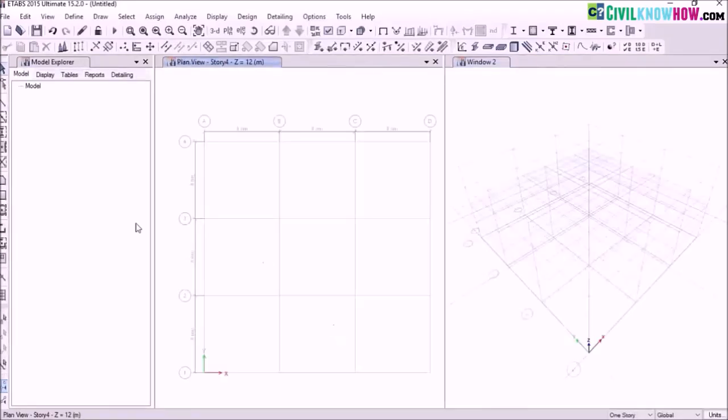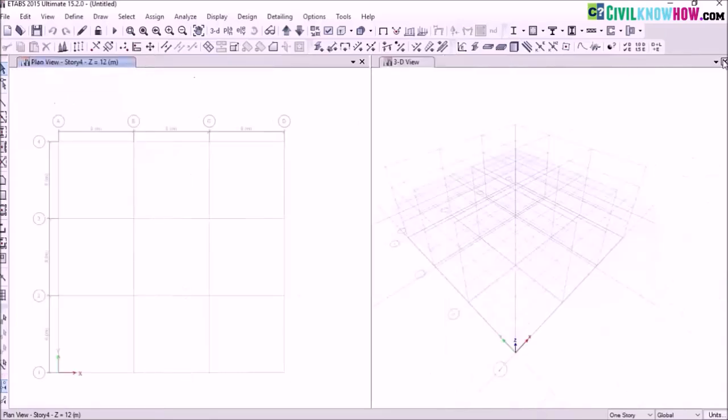So right now we can see that 3 windows have opened up. One is a Model Explorer, and the second one is a plan view window, and the third one is a 3D view window. So here, to start working on, I just need the plan view window. So close the Model Explorer and the 3D view.